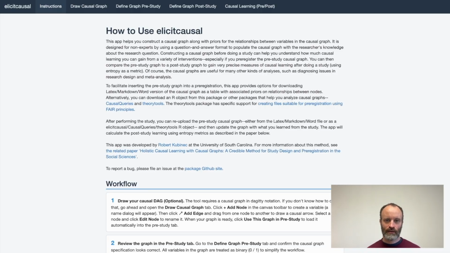Now, the purpose of this app is to allow you to design a causal graph. These have become increasingly popular in research design for many different reasons, including causal identification. The purpose of the elicitcausal app is to allow you to design a causal graph that incorporates all of your theoretical priors. So if you're trying to understand something like people's vote choice, or how they choose a partner, or any other outcome, you take all the knowledge you have about the factors that predict that outcome and you can put it into a causal graph.